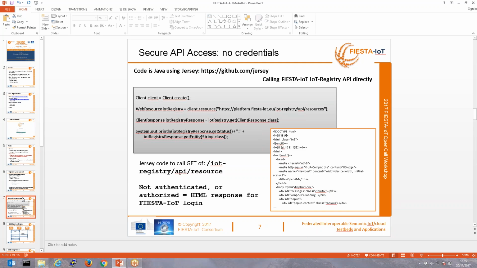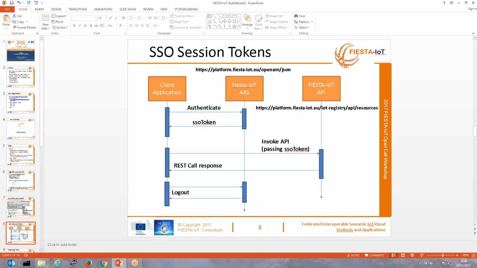Right, so in this example, I'll show you what happens when there's no security added. In the Java code there, it's trying to call the IoT registry API resources method. It's just a simple get, and it will fail. It'll send back a load of information asking you to log in to that method because you've not added any security information. So that's what happens when you call an API method without security.